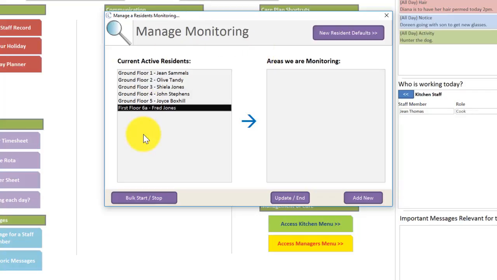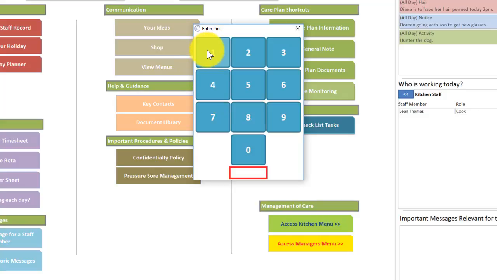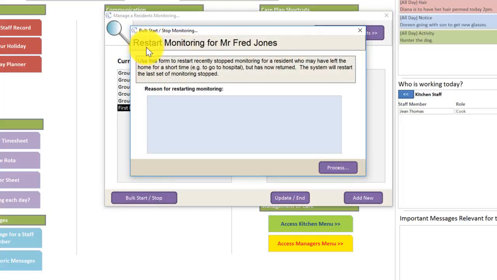Now if Mr. Jones comes back to the home, you need then to go and start monitoring again. So again, it's Manage Monitoring, it's enter your PIN number. You can click on the resident and click Bulk Start Stop, and now it says Restart Monitoring for Mr. Jones, and you can put now that Mr. Jones has returned to the home. Okay, and we'll process that through.